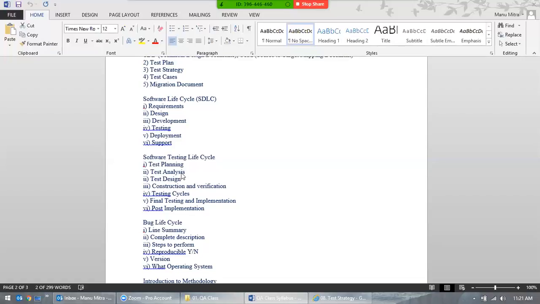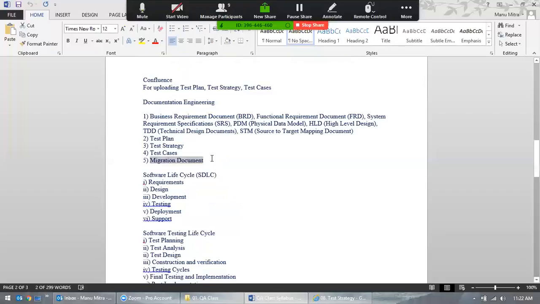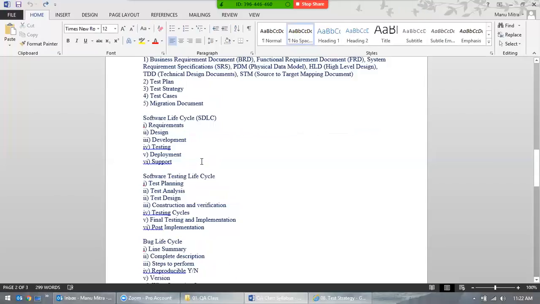So you need a migration document, to make sure of which databases we'll be using and how we are going to migrate the data from one database environment to another. What are the various databases we'll be using? What are the various files we'll be using? All that information will be in the migration document. That's why we need this migration document. Any questions so far?